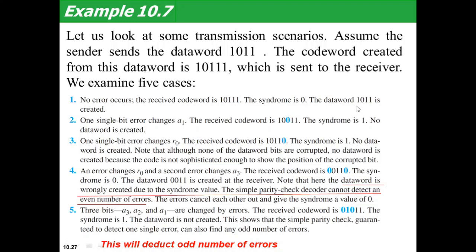So what is the data word from this? I know that 1 is the redundant bit. Leave off the LSB. So the remaining 1011 is my data. The data word is created, right? Now we will assume that the same data word was sent and was created into this code word, and I am sending it to the receiver.